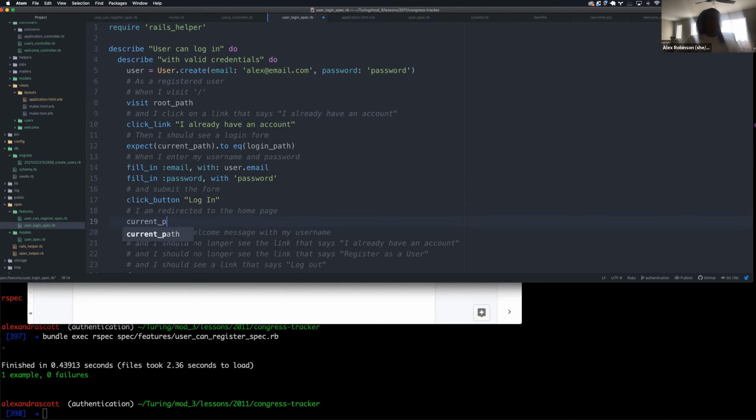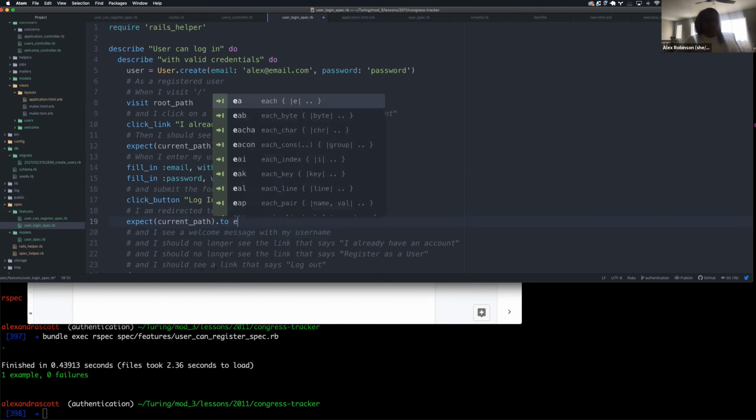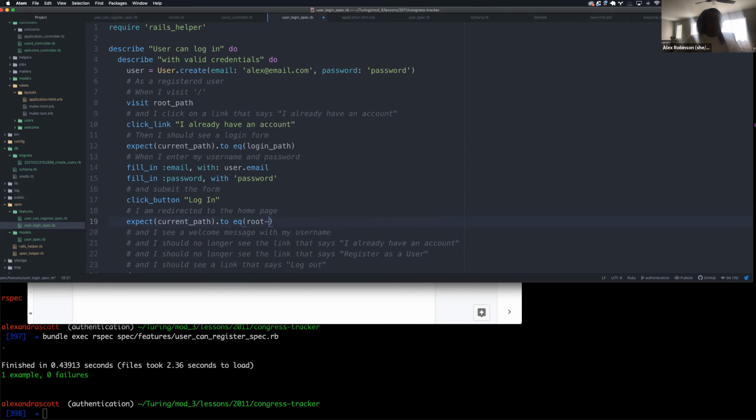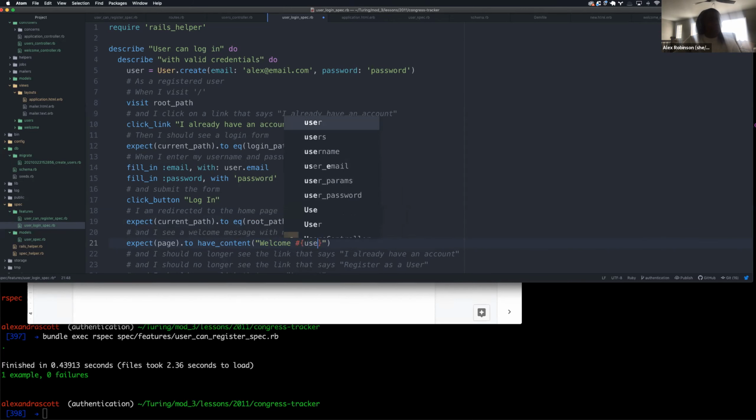And then I'm going to check that my current path, and now we should be back to our root path. And then I should see, oh geez, typing. So have content, welcome, I need double quotes, Baxter, stop. Okay, welcome, user.email.